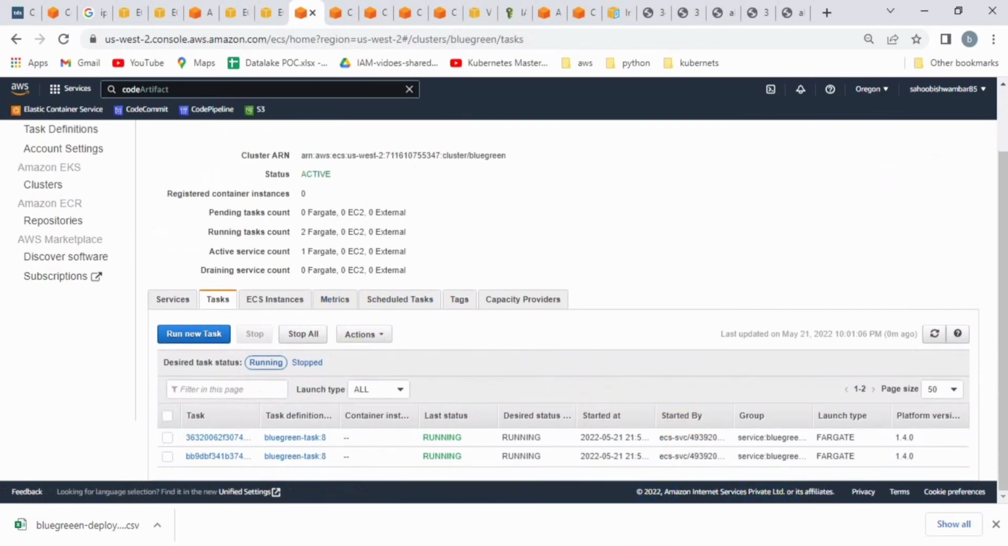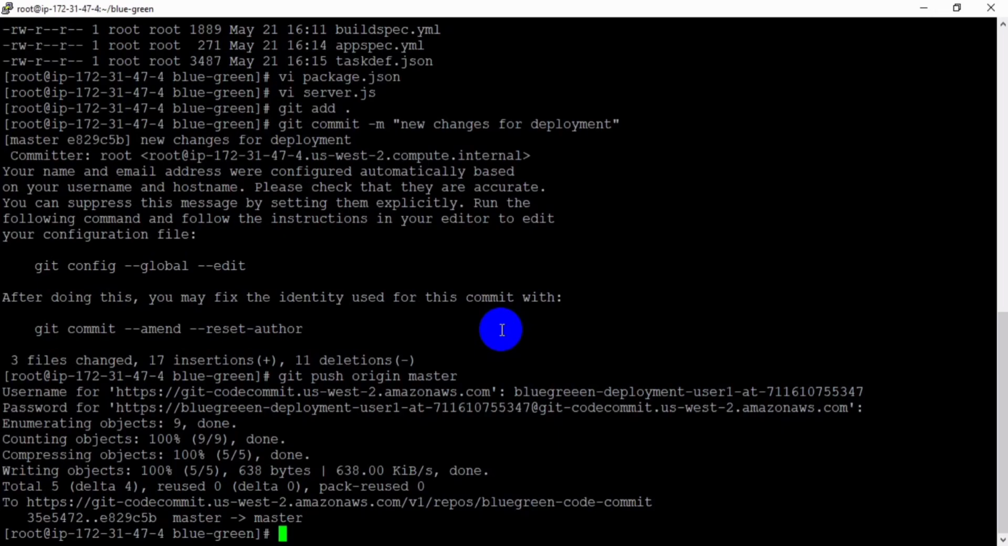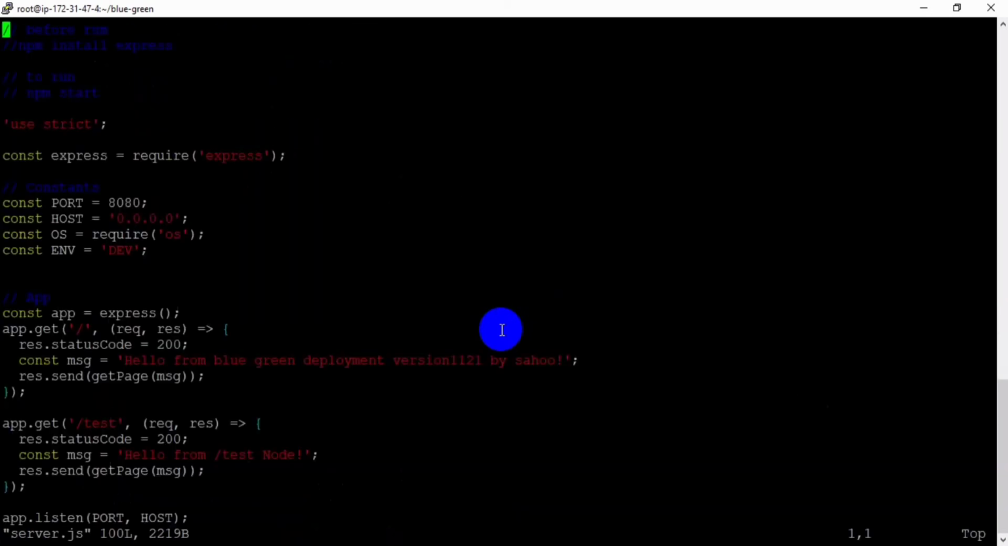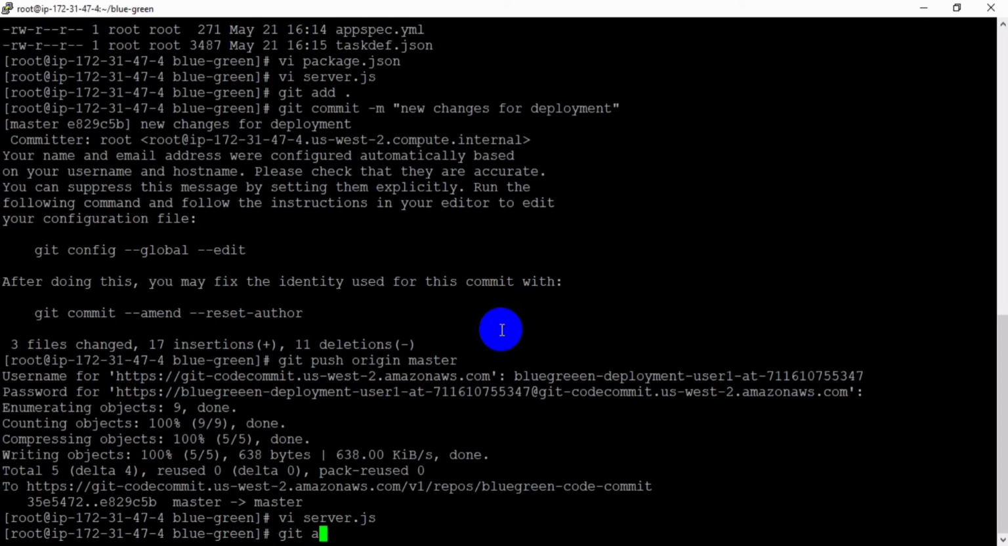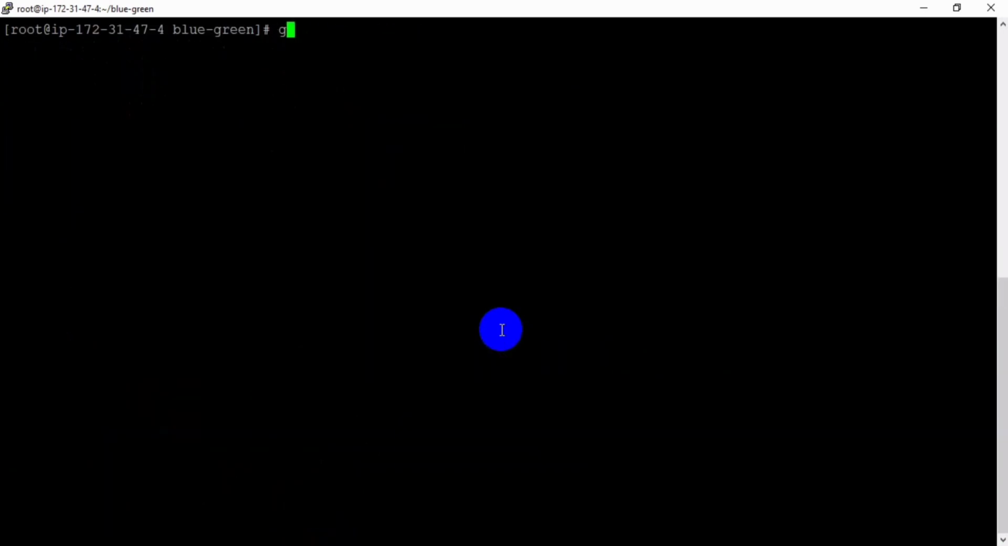Okay, so let me change something inside the code. Let me go to the server.json file and change the message here, like "hello from the plugin deployment." Let me change this line, then we can update it and commit the code. Let me change it to version 112 by the YouTube team. Okay, let me save it, and once saved, we have to add it and commit the code so that the latest files can be pushed to CodeCommit.